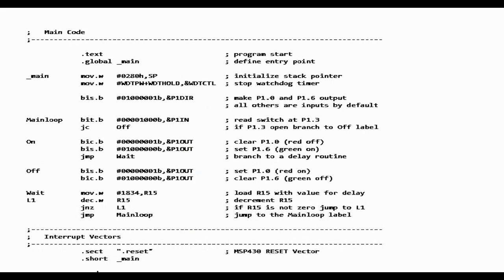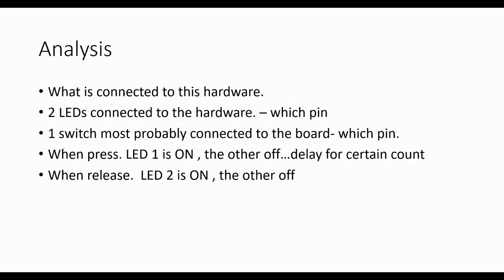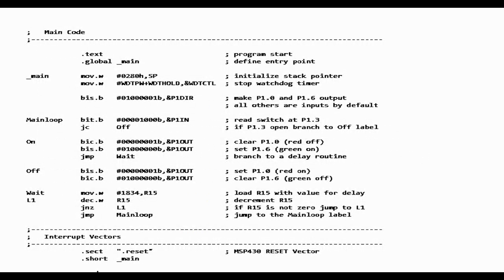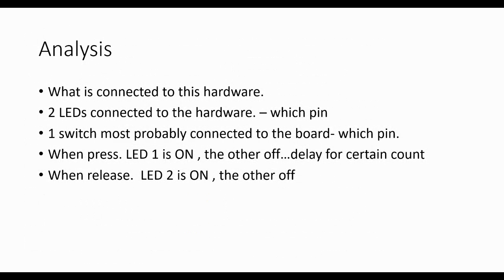Okay, now the questions might come up with something like this. It has come out before. It might ask you to do some analysis. What is connected to this hardware? Okay, you know that there are 2 LEDs. You refer back to the comments. Apparently one is green, one is red. So this is the actual one.